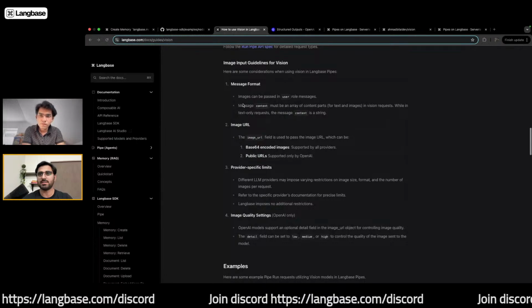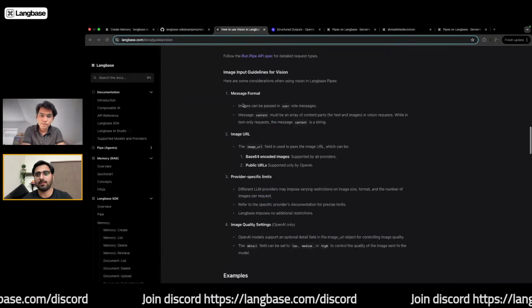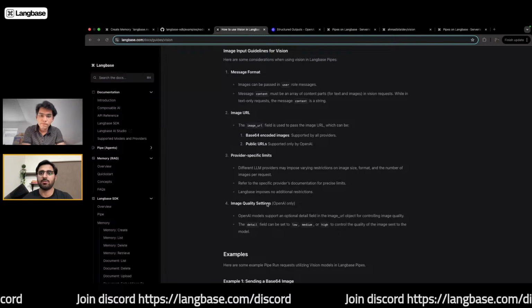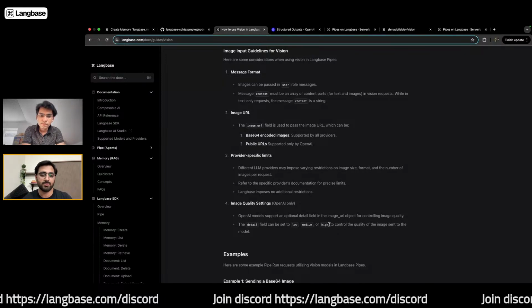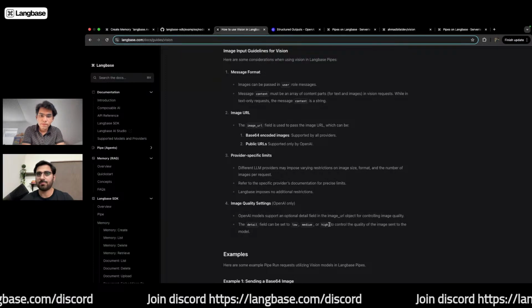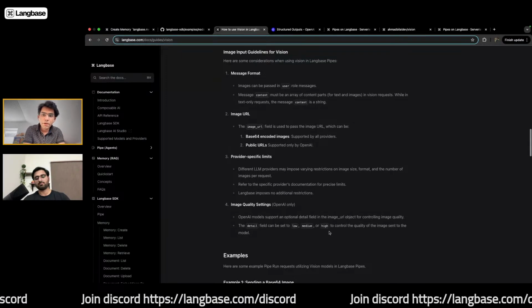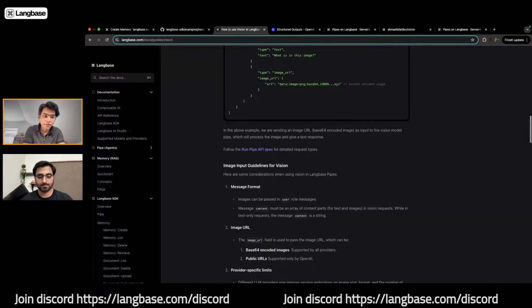You can also do fun stuff with it. I actually had the detail part set to low, so you can set it to medium and high to even further improve your responses.